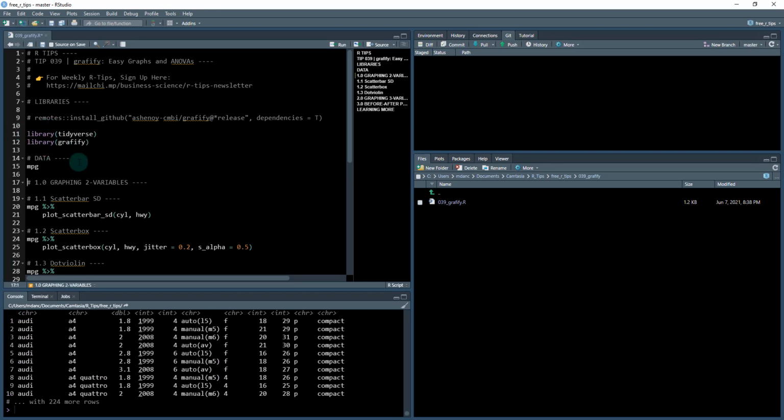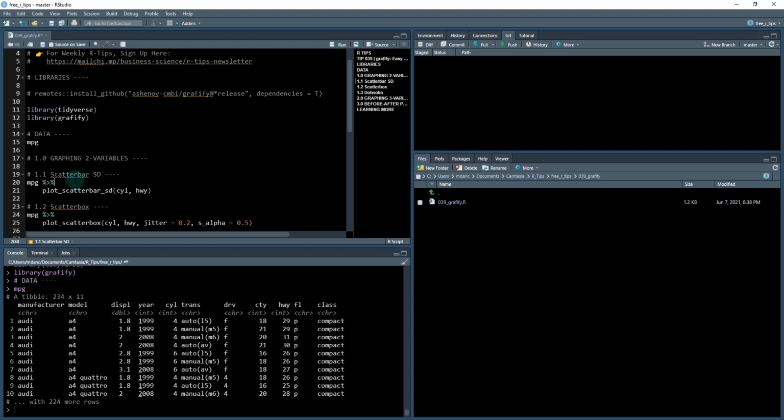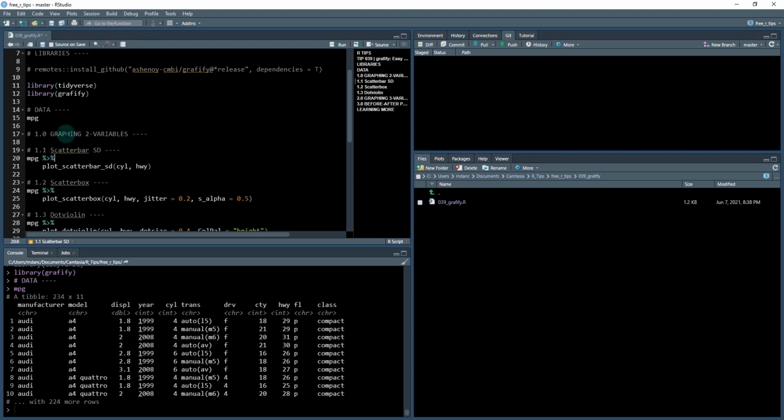We're going to be using the MPG dataset, which is a common one that I've been using. We've got manufacturer, model, displacement, year, cylinder, transmission, the drivetrain, city and highway fuel economy, the fuel type, and the class of vehicle. So what we're going to be doing is checking out different ways we can graph this library to gain insights. We're going to move on to section one, graphing two variables.